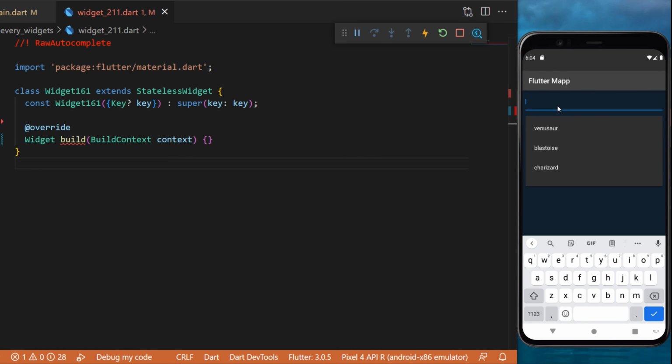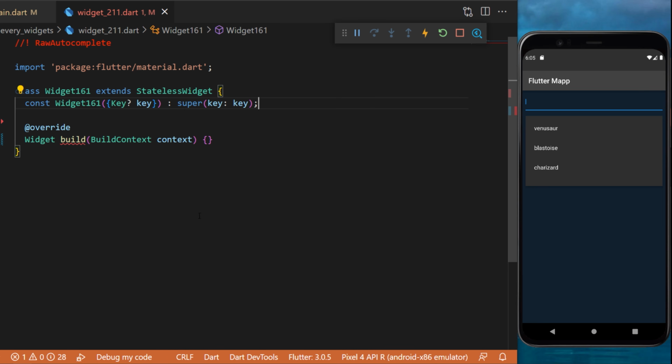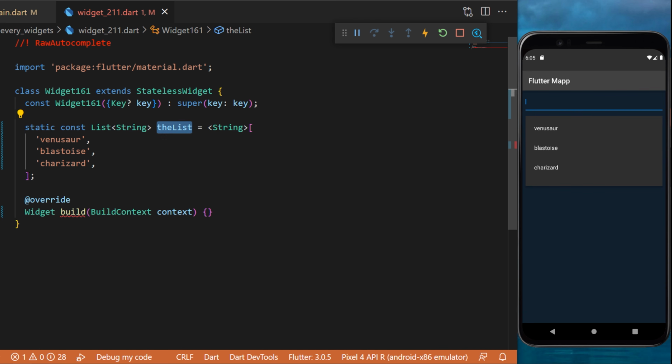The raw autocomplete widget. This will give you multiple suggestions inside your text field, and you will be able to select them to autocomplete the text field. To create something like this, we will start with a list of string.